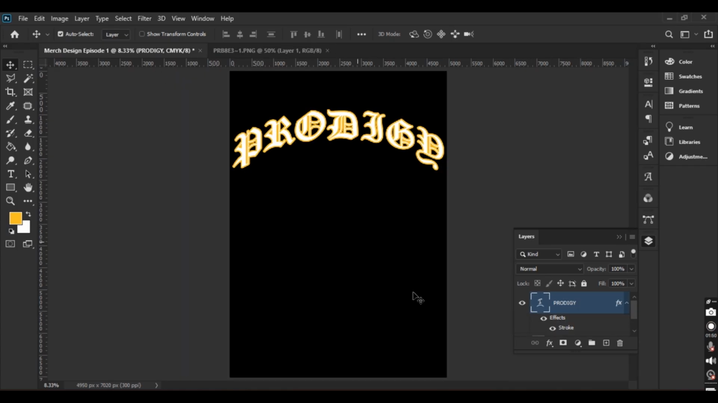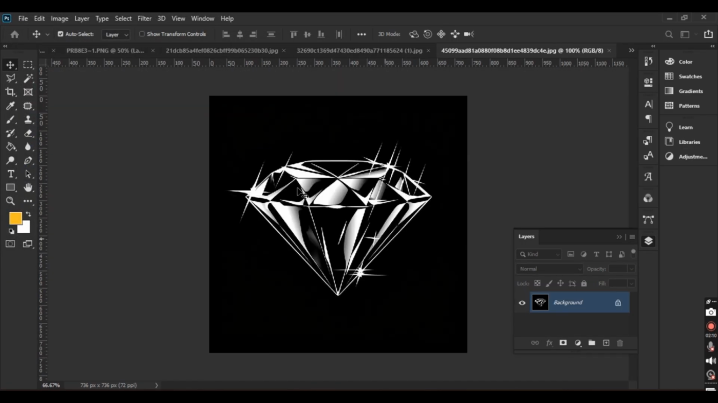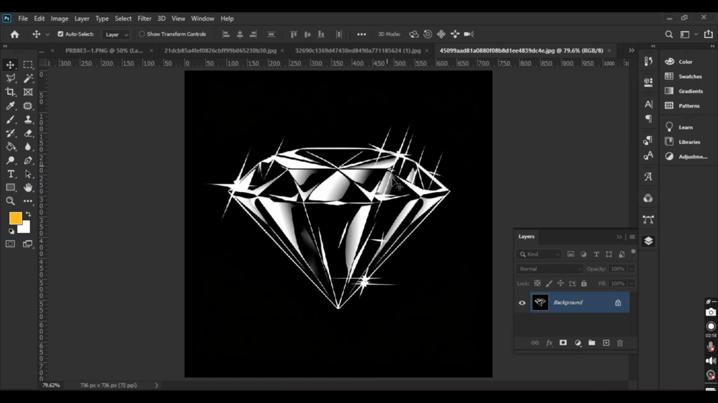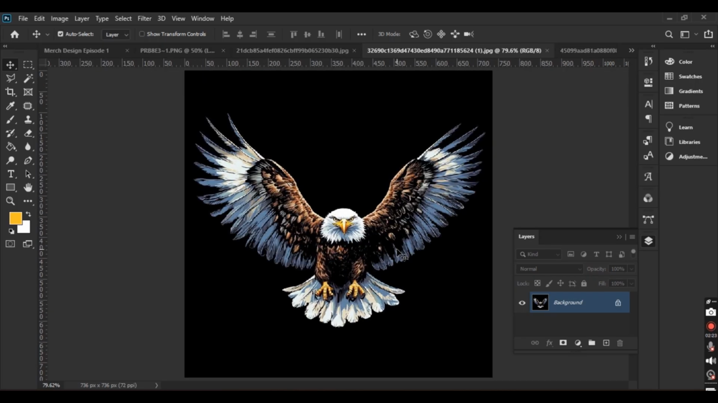Okay, so moving on, it's time to work on the main elements of this design, which are right here: the lightning, the eagle, and the diamond. I'm going to work on these images one by one, then bring it back onto the main canvas where we are bringing things together to make the merch design. So first of all, I'm going to work on this eagle.